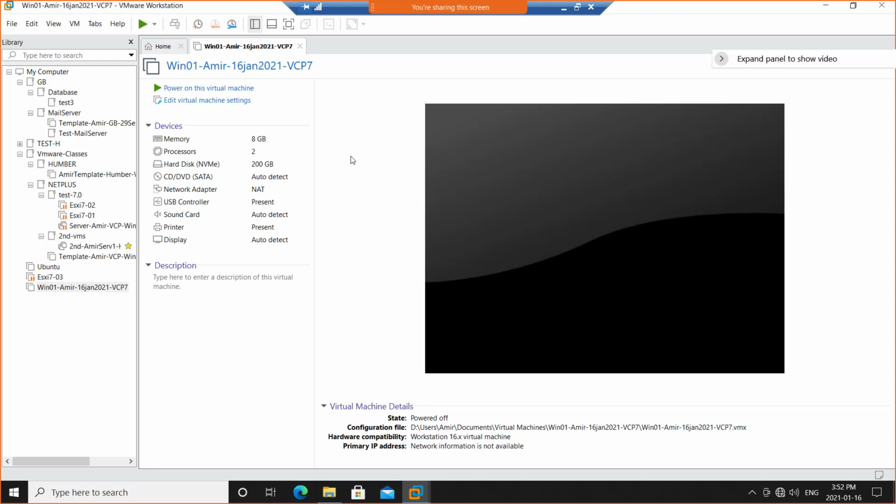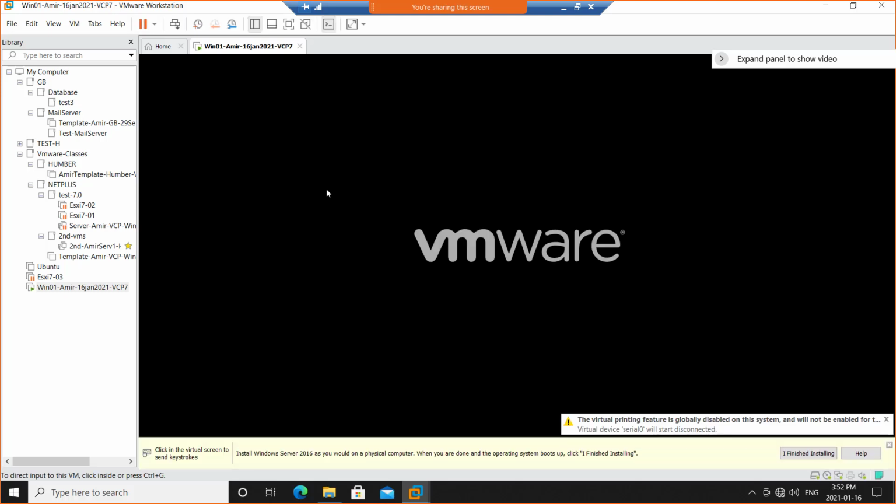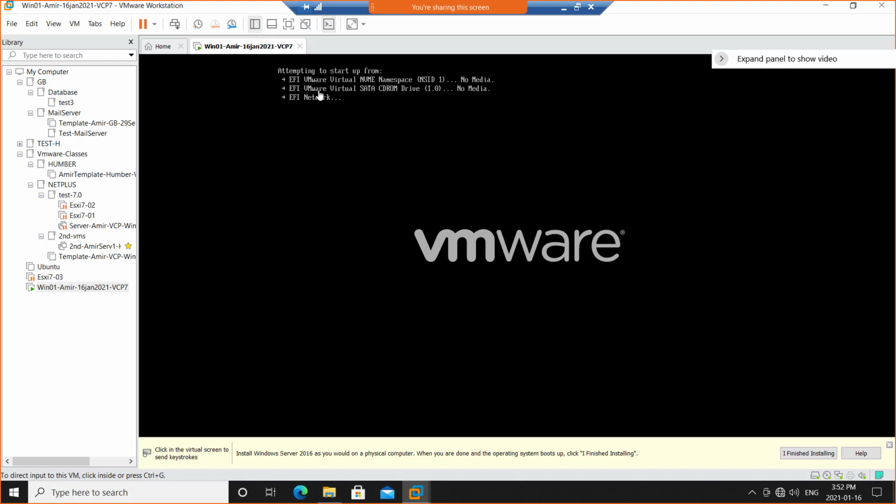But again, we didn't give the path of the ISO yet, right? So what we can do is we can still power on, and you will see the error there. It's going to try to boot from the network, okay, it's giving me this. Obviously, it should. Why? Because we did not give the path of 2016. Now is the time. It's just saying where do you want to boot from, right? So now we're going to tell it where we want to boot from.